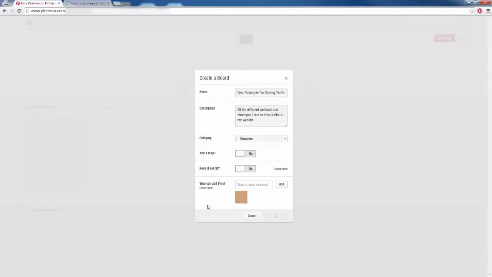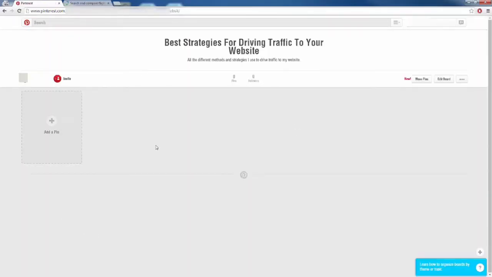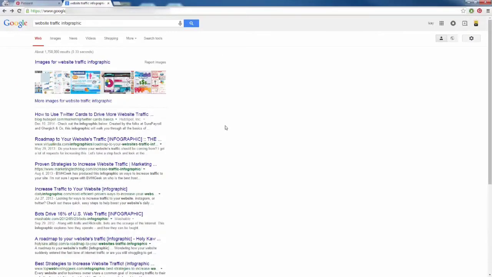So I'm going to create that board, and now we have this board here where we can start pinning our things. Now, like I said, people love images, so the first thing I could do is head over to Google, for example, and start finding images related to traffic, like infographics, that I could pin to my board. So here I am on Google, and I searched website traffic infographic, and we're going to pin some of these graphics to our board.